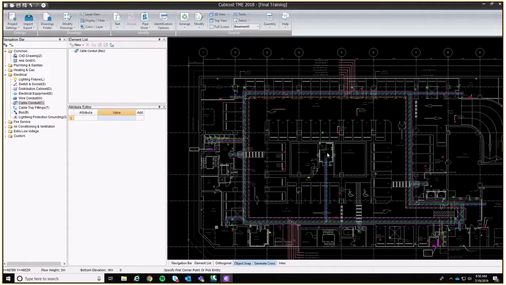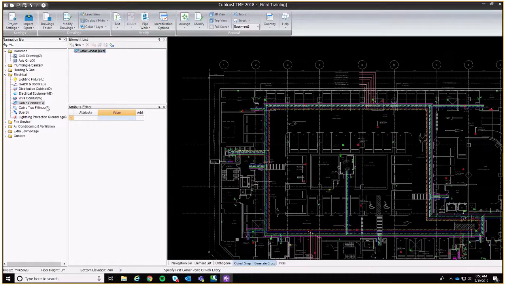But this time, instead of using the device function, we will now be using the pipework. So there are three types. First is the single line, second is identify cable tray, and third is circuit identify. So later I will show you how these three differ from each other. So first, from the navigation bar, click cable conduit, then add new element.